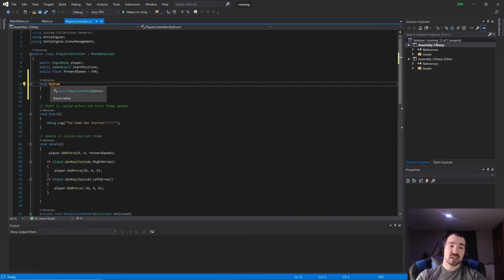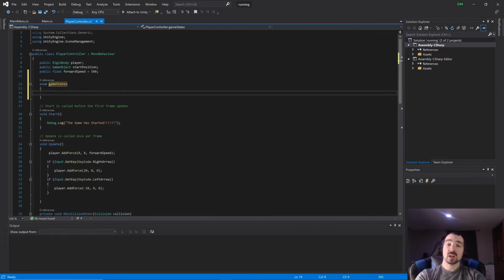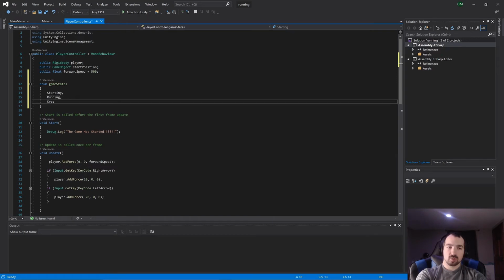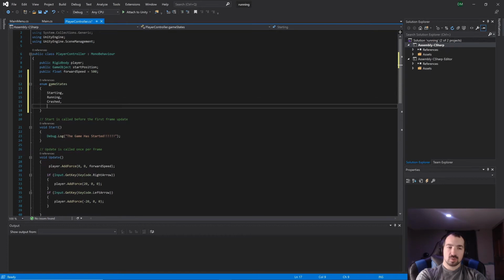So let's start by giving it a name. Instead of enum, I'm going to call it GameStates, with a capital S. And in here, I'm going to start listing out my game states. So we had starting, we had running, we had crashed, and we had finished. And notice that I'm using a comma to separate each one of these. And that's all we need. So this lists all of the states it can have.